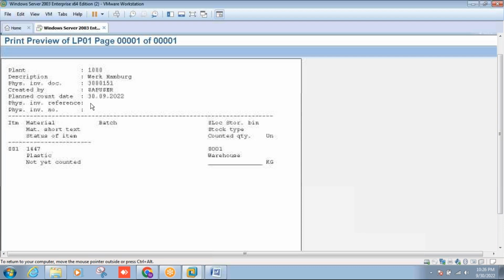Physical inventory difference, how much is the difference, like the system stock is showing as 1323, whereas the physical stock is showing something different. Physical inventory number is all, and material 1447 is there, and how much they will write here manually. Let's say this is blank, but they will write with a pen. That is what it is, not yet counted.